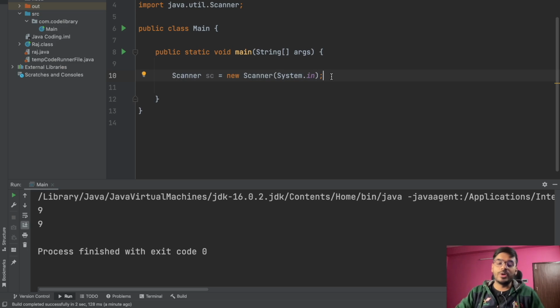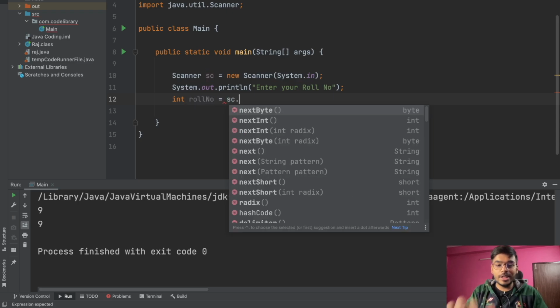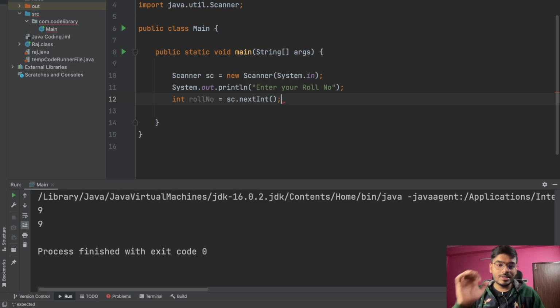Now let's see how we are going to take input. For example, you want to take input: enter your roll number, fine. How can you take it? You can write int rollNumber equals sc dot. Here sc is your object, and there are lots of functions. If you want to take an integer as input, you can directly use dot nextInt. So I'm writing it like this. Like this, your user will be able to take an integer value as input in this roll number, right?